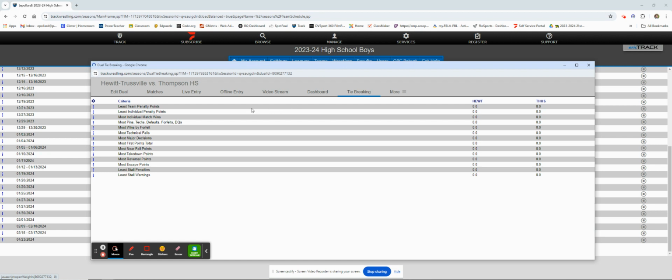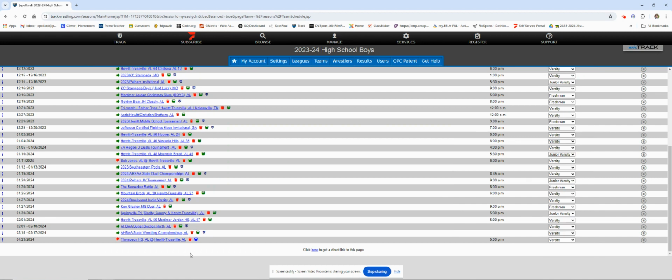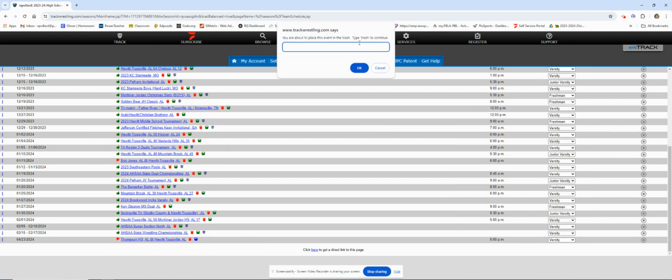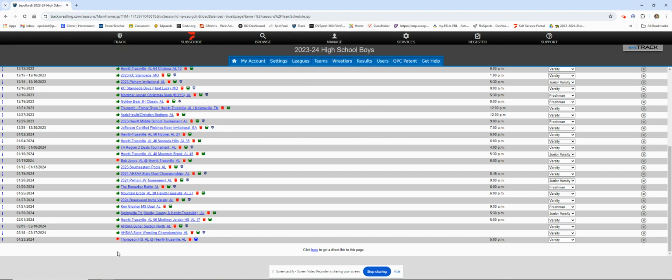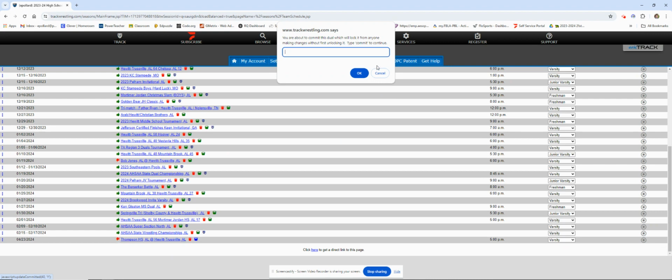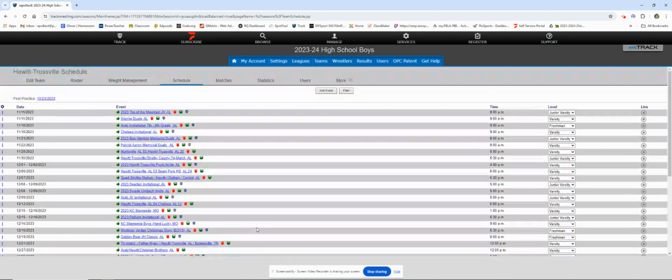Tie breaking. It has the criteria already built in. Nothing's changed there. You can have a summary of the dual match. So that's what those look like. Okay. If you mess this up, you can click on the trash can and type trash, and it will delete it. And then once the dual is complete, you click on the little thumb and commit it. Once you commit it, you can only change it by mutual agreement. So that's how you create a single dual match.